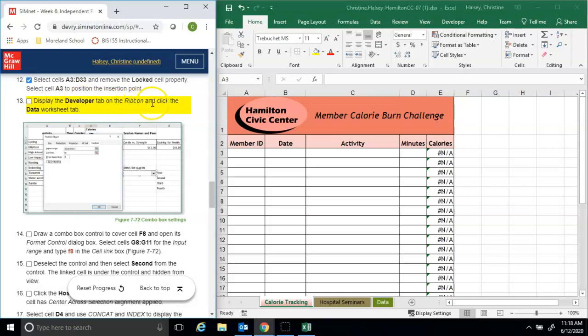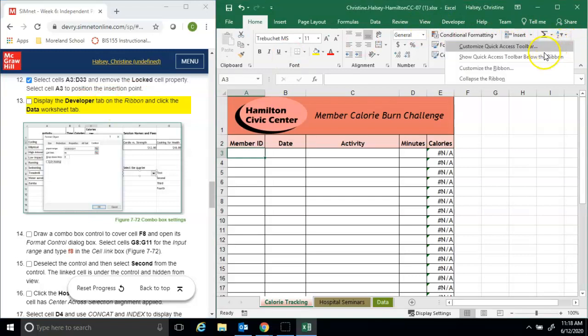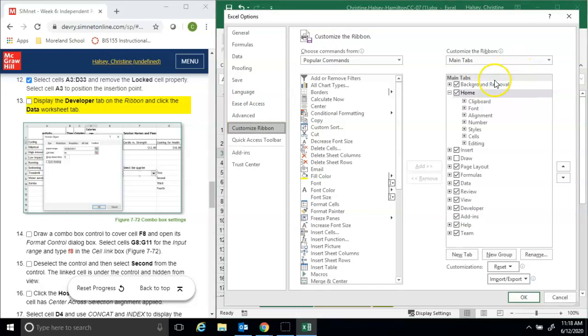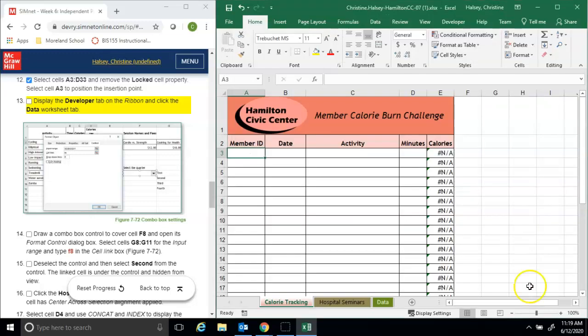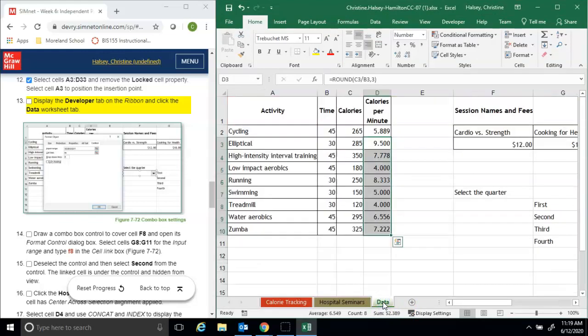Display the Developer tab on the ribbon and click the Data Worksheet tab. So to display the developer, you'd right-click up here and customize the ribbon. And then make sure you have a check mark by the developer under Main Tabs. Then select the Data Worksheet tab, and now you should see Developer up here.